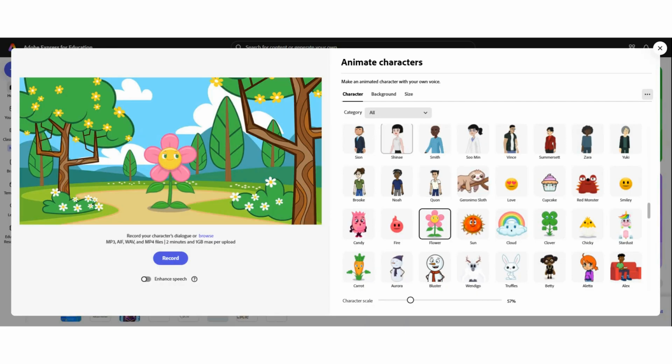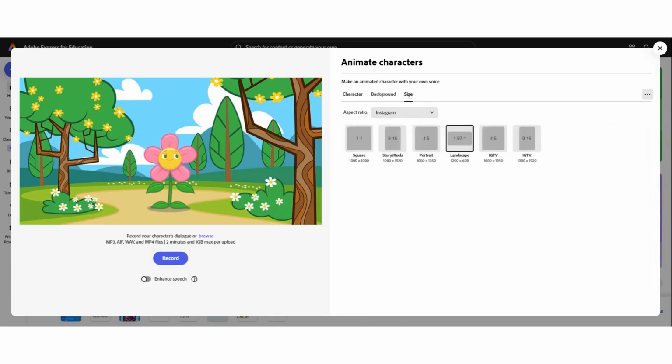And the last thing you want to do is go up here to the size tab, and I'm going to leave mine how it is. I like this size, I like this format, but you can change the aspect ratio to fit all kinds of different social media platforms like Facebook, X, YouTube, Pinterest, whatever fits your needs, or you can even have a custom size. There's also these different aspect ratios that you can change it to as well, depending on what your needs are.